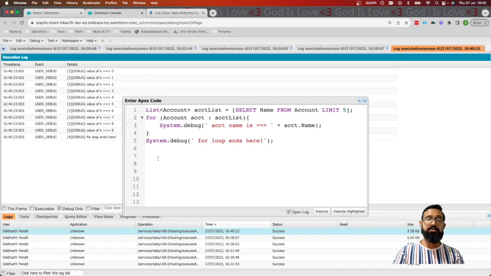All right, so let me explain the code. So the first line, you declared a list of account and use SOQL query to fetch 5 accounts from your org. And the second line is your for loop.